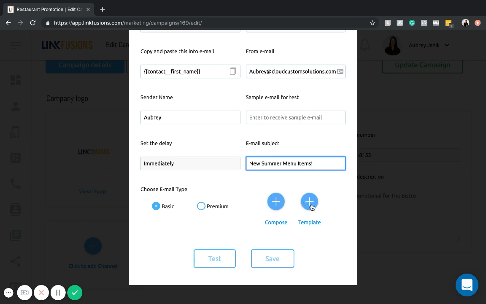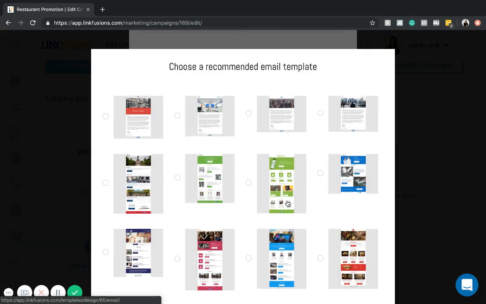These are pre-made email templates that you can use. These email templates are perfect for a number of different things, from realtors sending out blast emails, menu items for restaurants, restaurant promotion, newsletters, politicians. There's just so many different people in different industries that can benefit from these templates. And so you have that option as well. So I'm going to click on template.